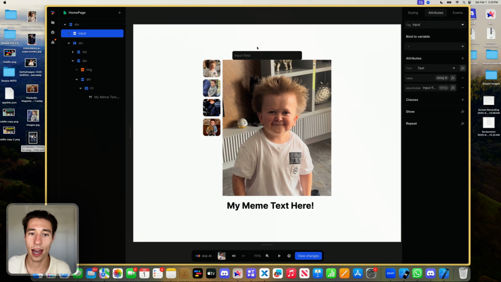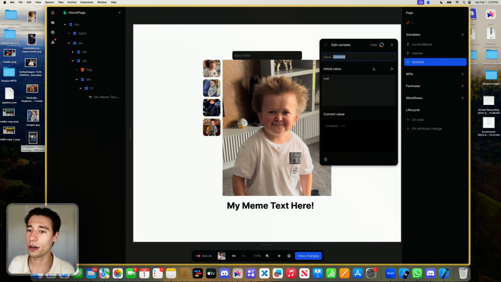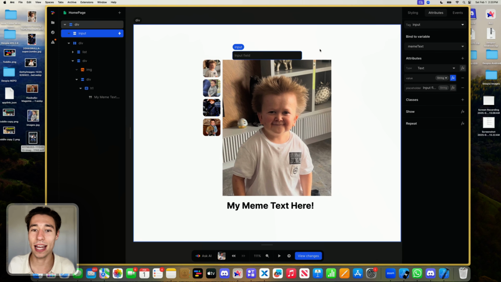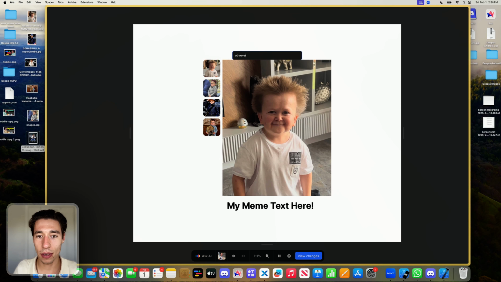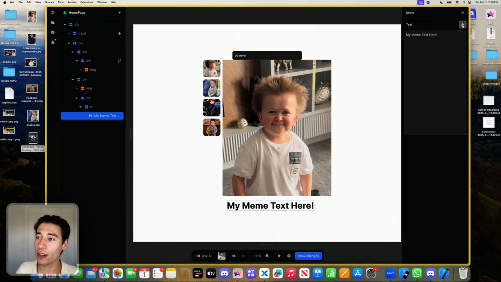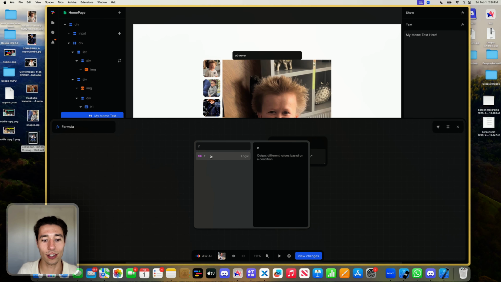So we have an input area, and then I want to create a variable called meme text. Okay, and the initial value could be customize your... actually, let's just have it empty. So we have meme text, and then I go to that input and bind it with the meme text variable. So when I start typing in here, we will see how that variable for meme text is going to be changed. And then I want to go to this text area here, go on fx, and make a conditional, an if statement.